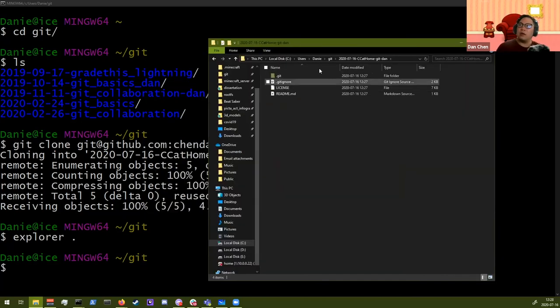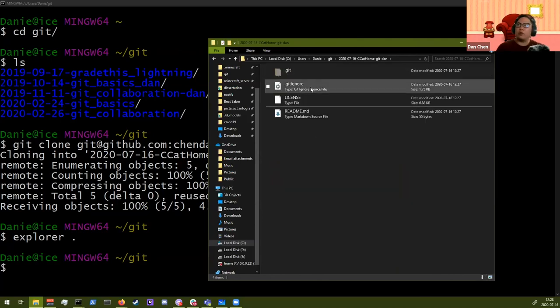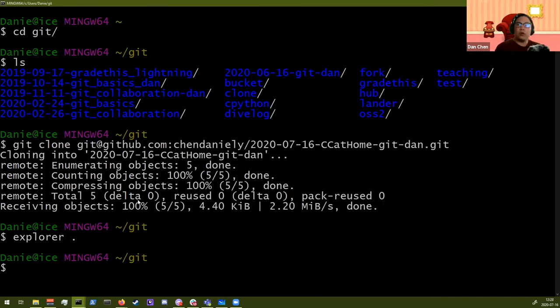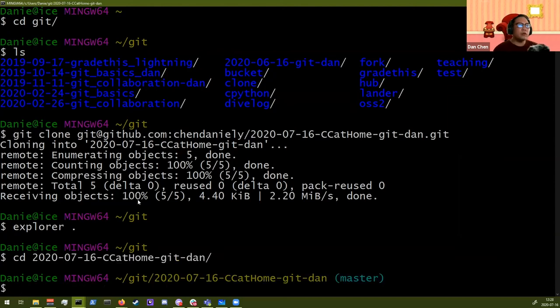So we have this folder with the pre-populated stuff. We have the ignore file, the license file, and the readme file. So we will go into this folder, 2020.07.